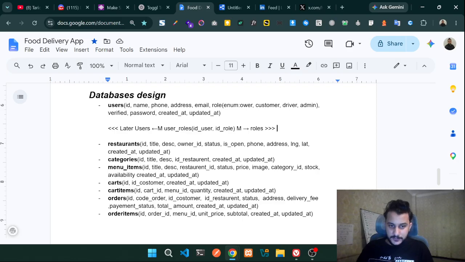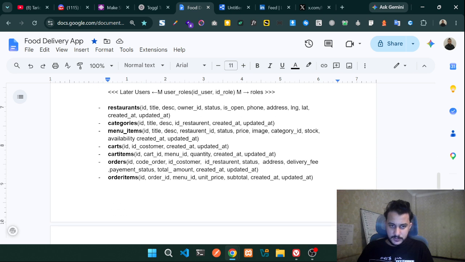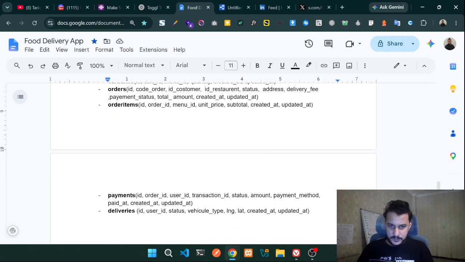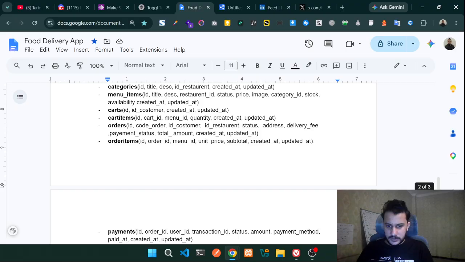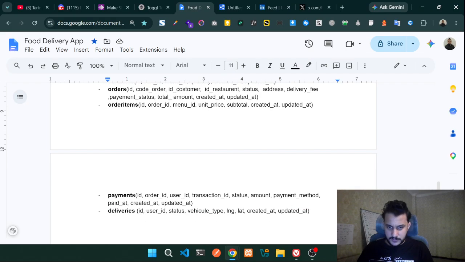Now, for the restaurant we have title, description, owner ID, status, is open, phone, addresses, longitude and latitude. Then categories, menu items, and payment: we have menu IDs, quantity, order, customer, delivery fee, payment status, and amount. We pay for all the items, and here we have status.